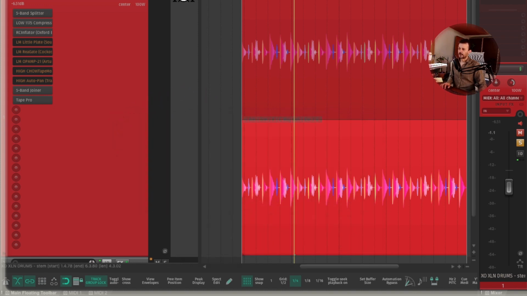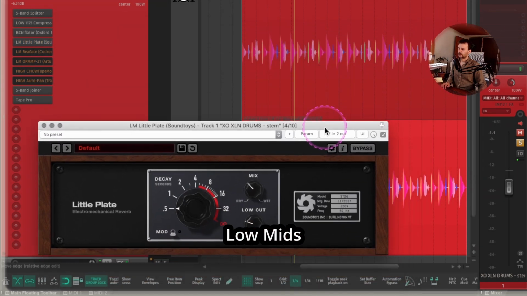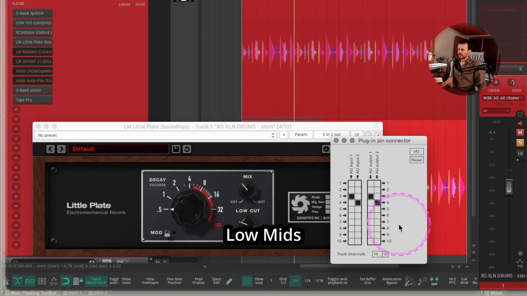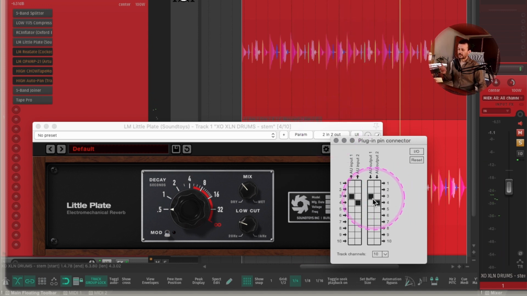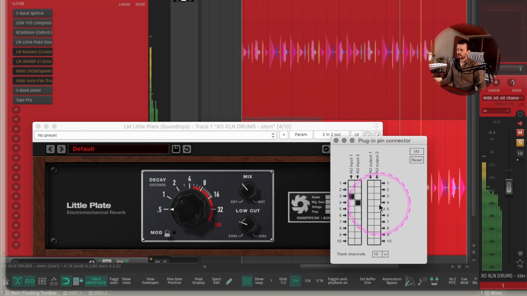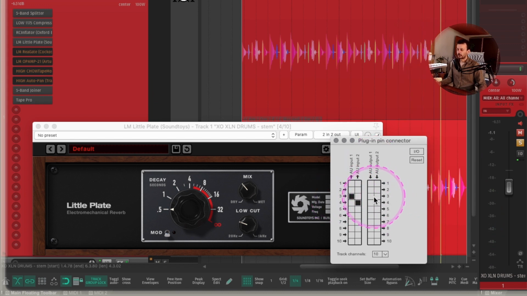What can happen eventually is that maybe you're trying a third-party plugin like the LittlePlate that I have assigned for 3 and 4, so low mids. What can happen is that if you have this output unplugged, this band will not go through. So please just remember that kind of thing.